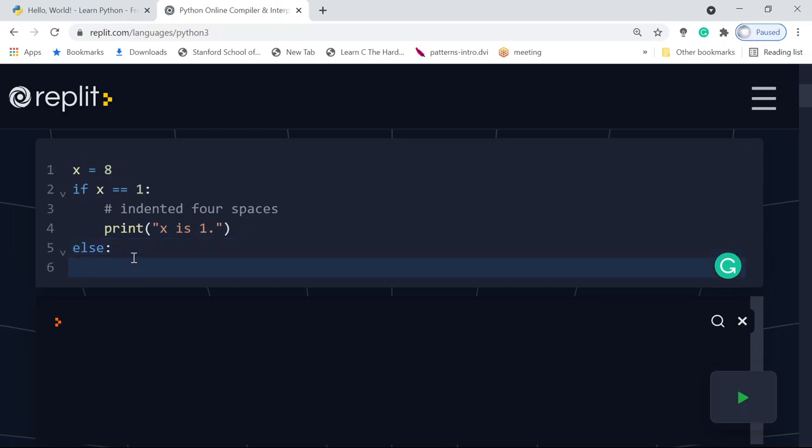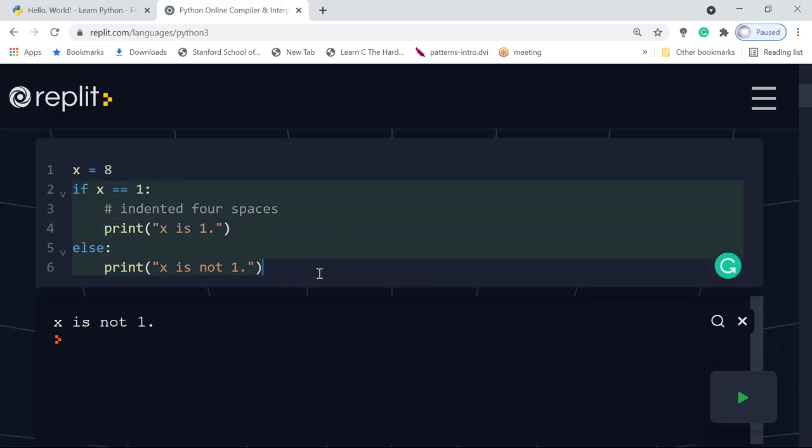So here you can write X is something else, because we don't know whether it is 8 or not. Definitely not equal to 1. So that's why we are going to say X is something else. Or even better, we can say X is not 1. Very good. So now you understand the conditions here, right?